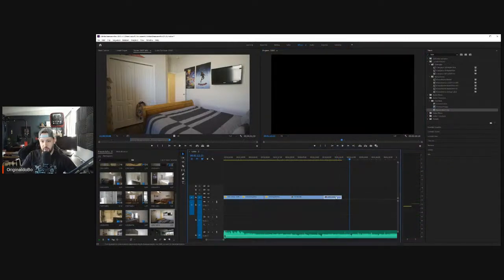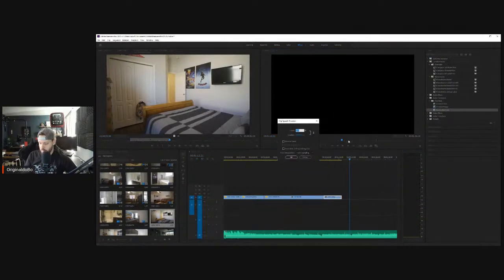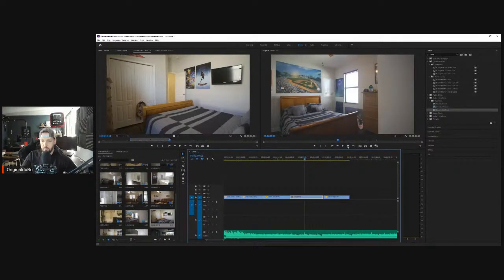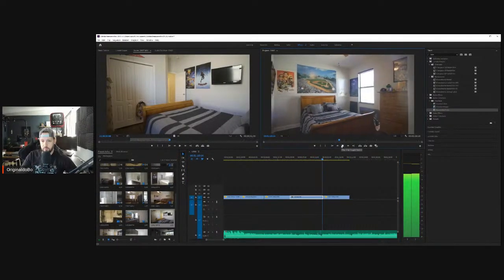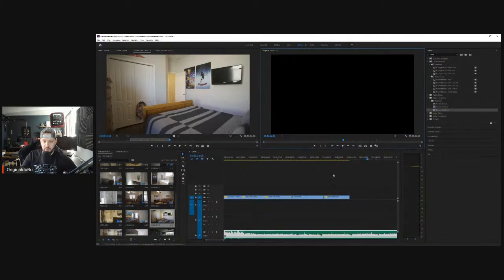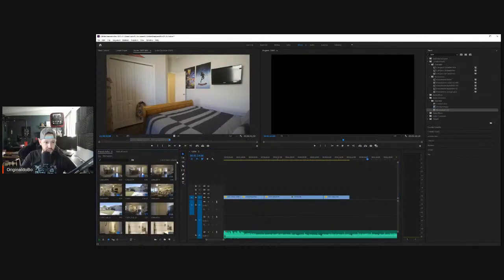Actually, I want to slow that down to 70. Okay. So now at this point, the interior of the house is done. So all of my interior shots are all complete. Now I can move outside.